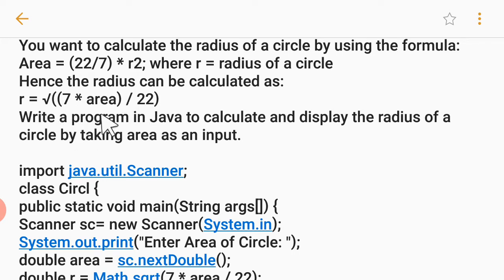So now you have to focus upon this formula. Here you can see r squared. So we need what? Which function? math.pow r comma 2, and here we need math.sqrt for getting the square root of this. So how does it work, students? We'll see here. Write a program in Java to calculate and display the radius of a circle by taking the area as an input.